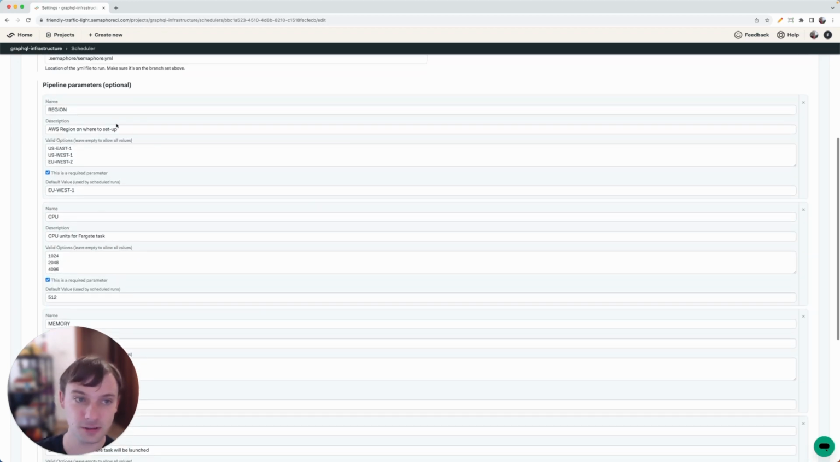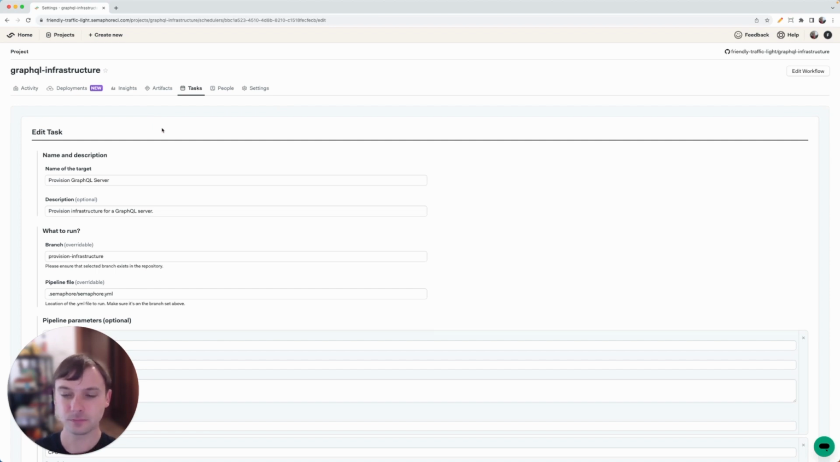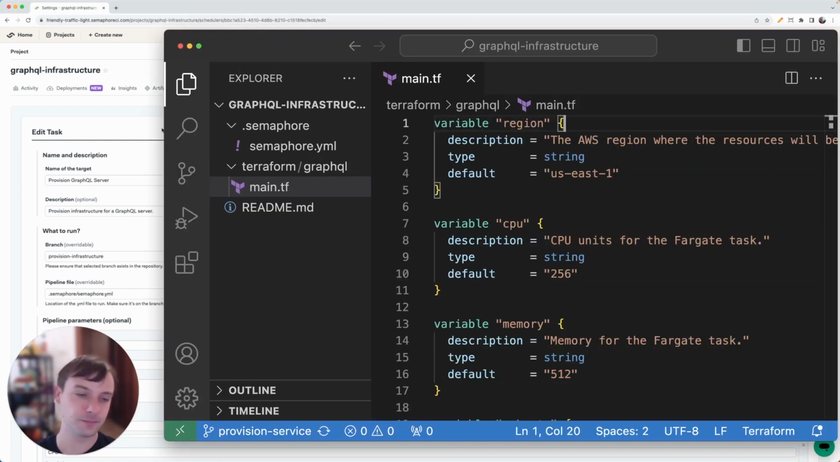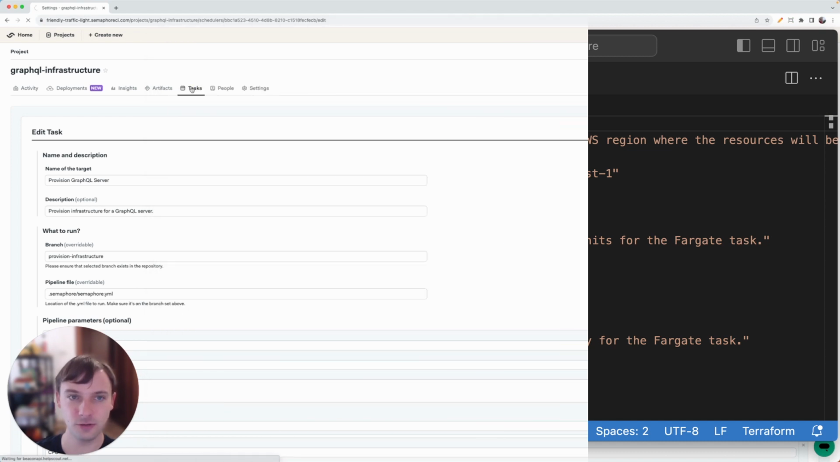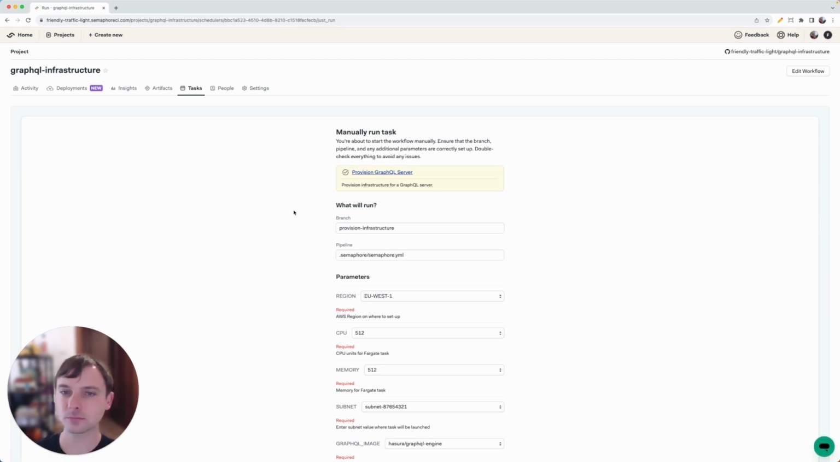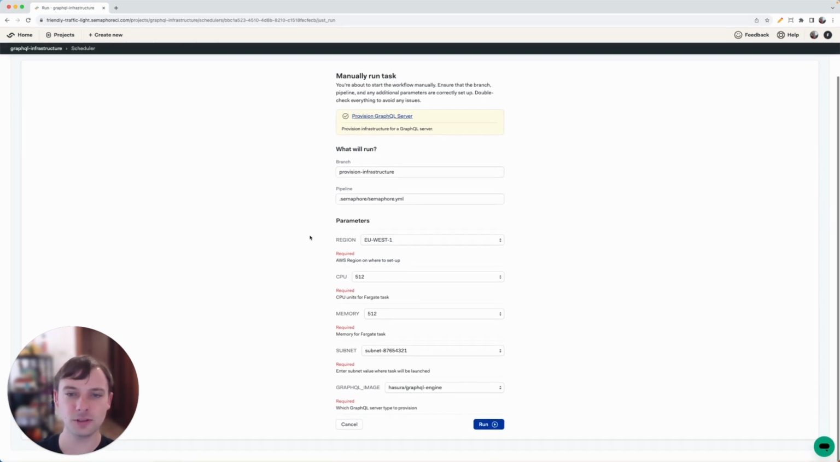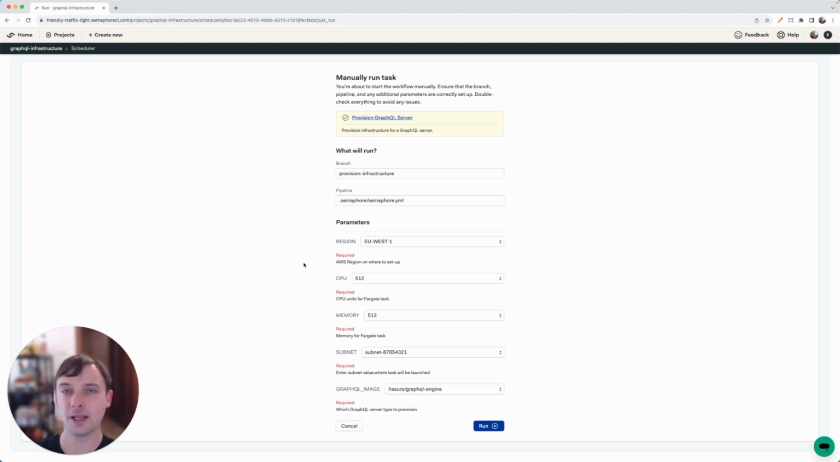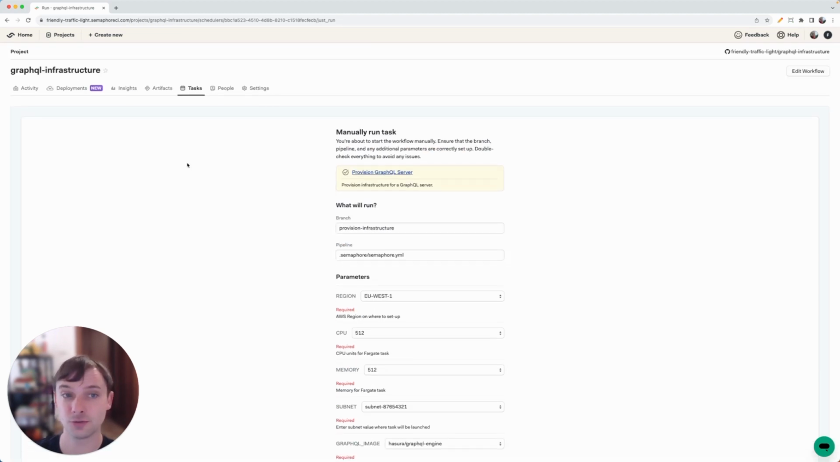Now, once this is set up, for instance, we have a folder called infrastructure, and in there we have a Terraform file, which you can see over here on the right. And once this task is set up, if we go back to tasks, we can see that we can click on run now. And now what you need to do is just provide these parameters. And in the end, this will trigger the pipeline on our provision infrastructure branch.